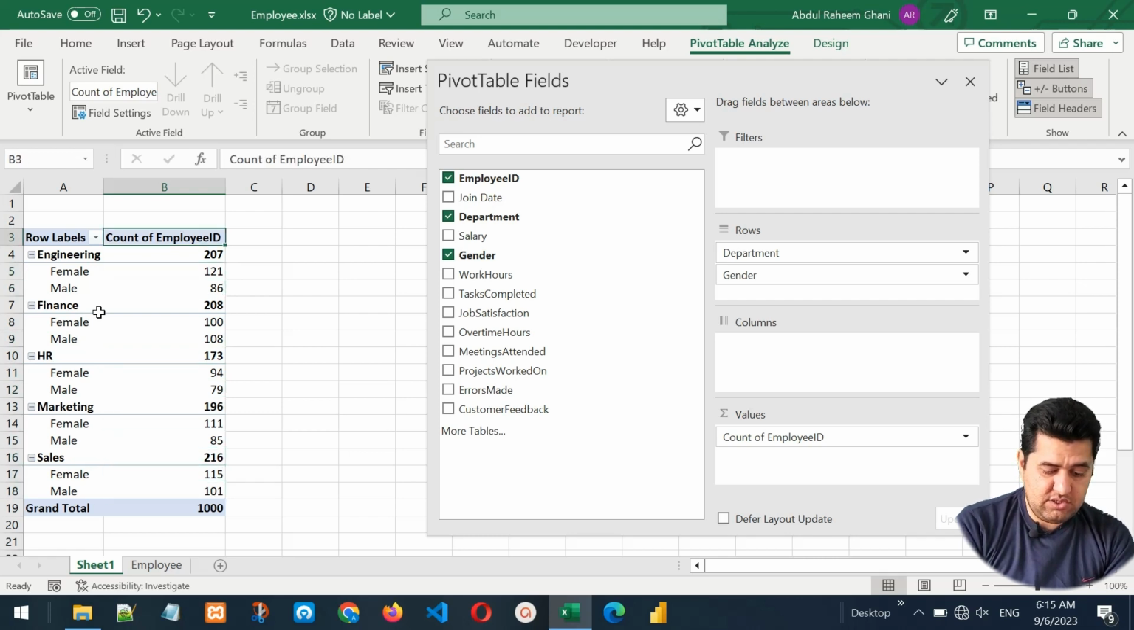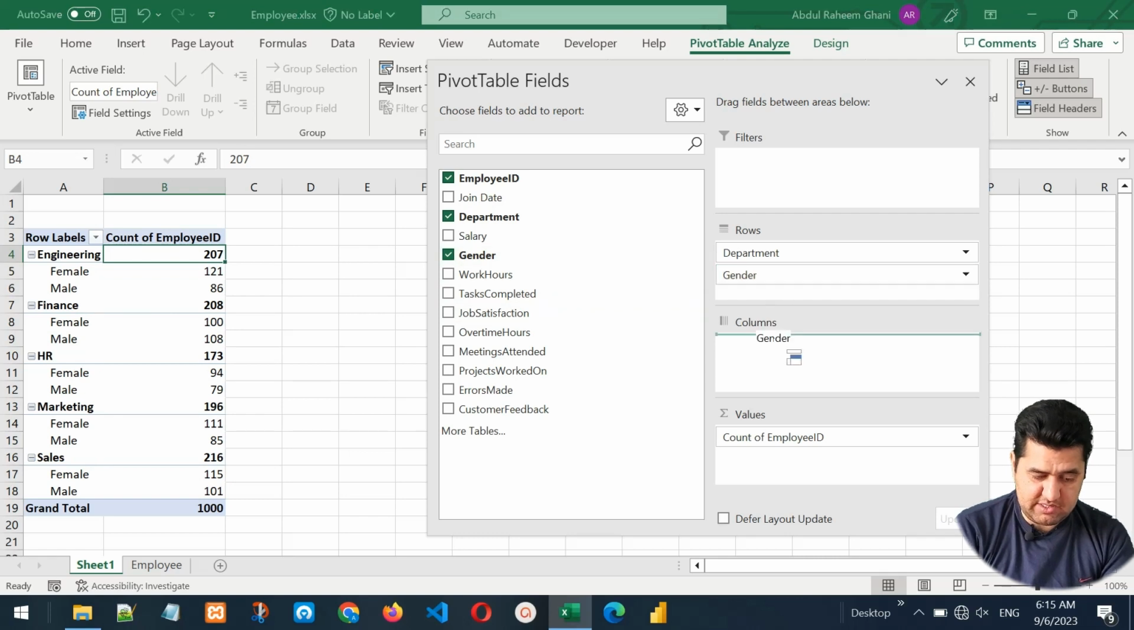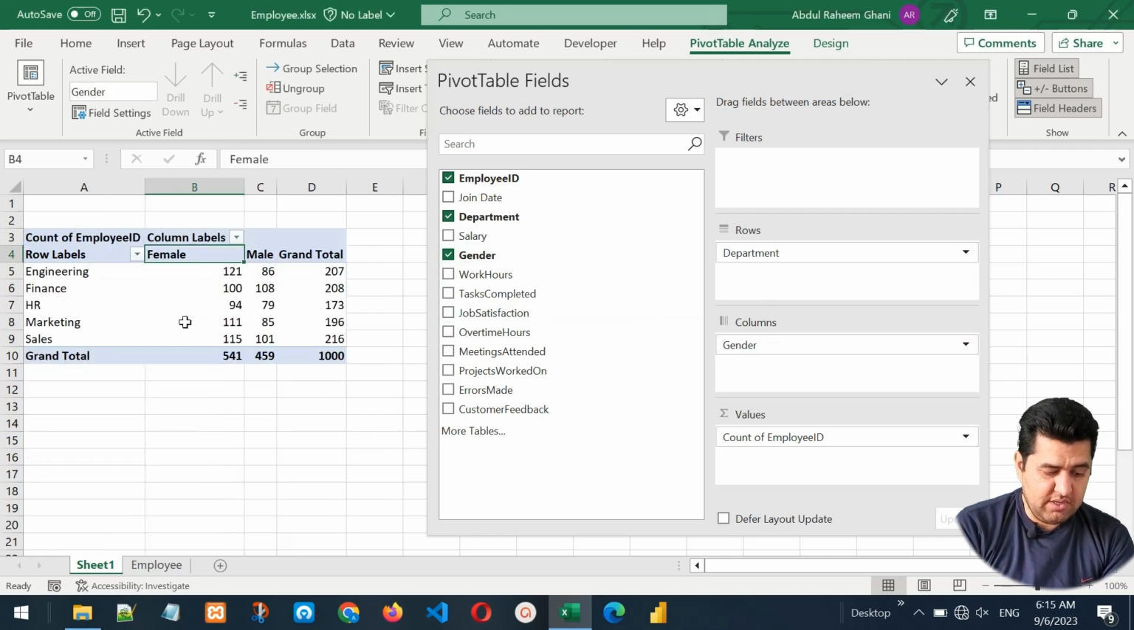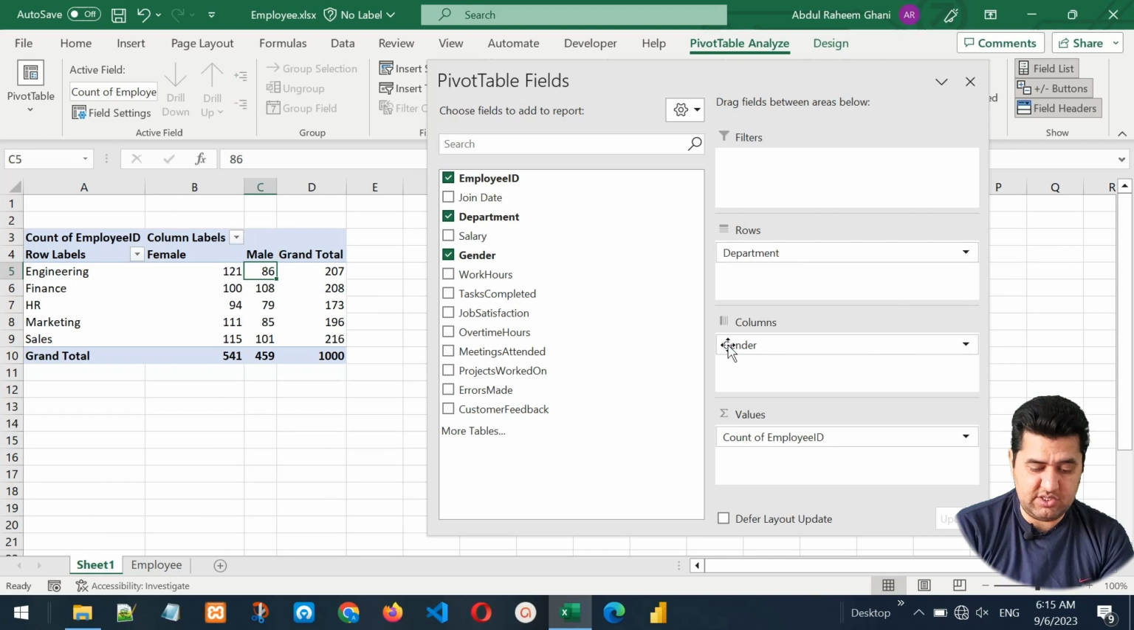One thing we can do is place this gender in columns. Instead of rows, we can place it in columns, and it will show like this. In the engineering department there are 121 female and 86 male. So we can use these sections to arrange our data properly.